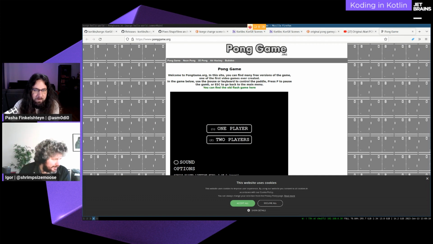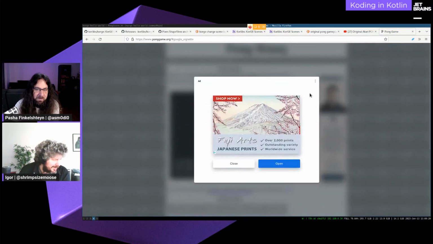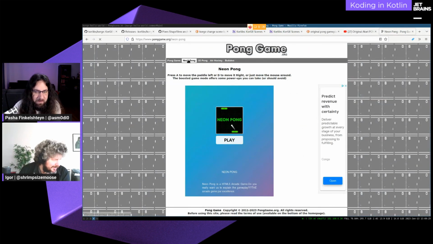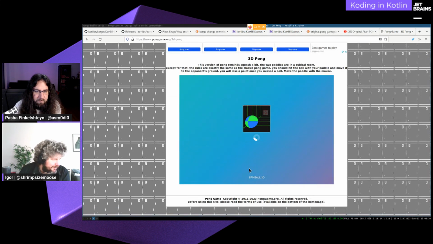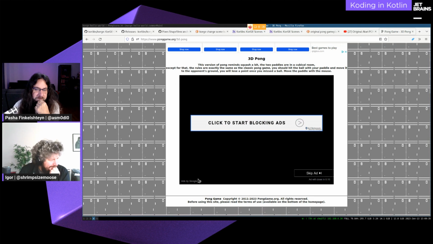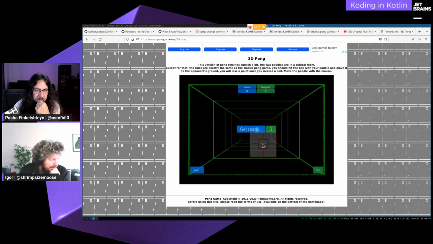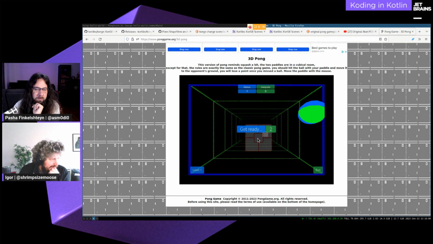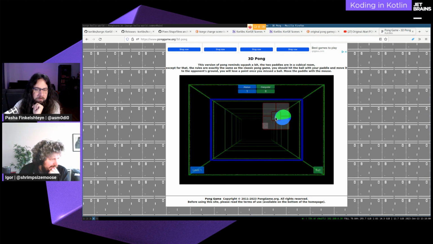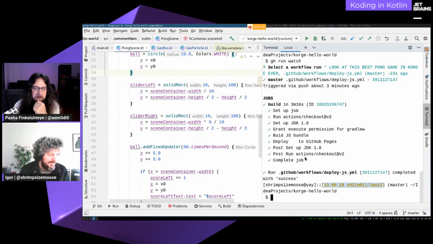PONG game here, 1 player, 2 player. I can find many versions of this game. Old Flash game, come on, old Flash game. Neon PONG. 3D PONG. Oh, I played this one actually. I believe in those times I played it. Play against computer. Play. Yeah, it was interesting. It's interesting to program, actually. It's interesting to program without any 3D engine. It should be totally possible.